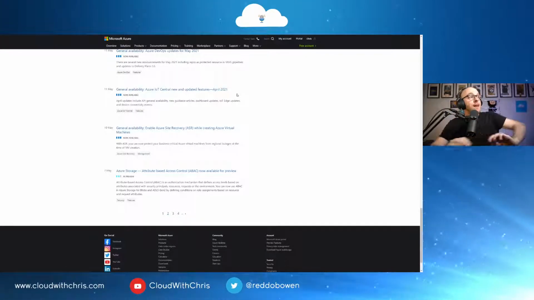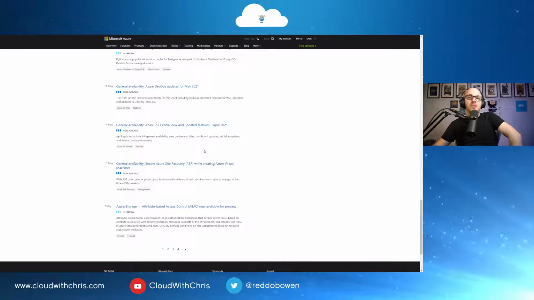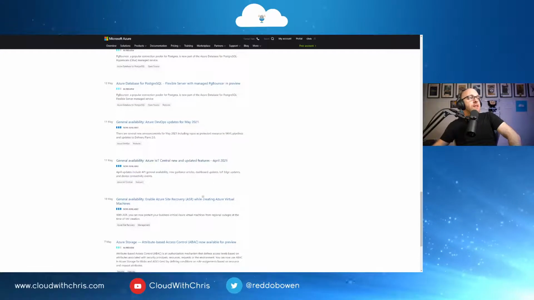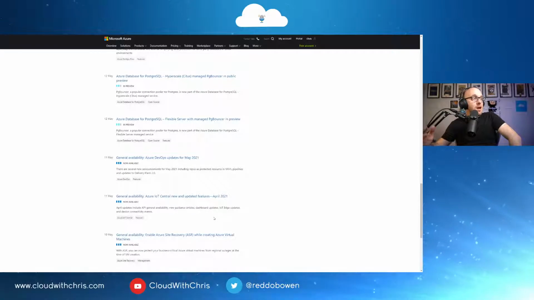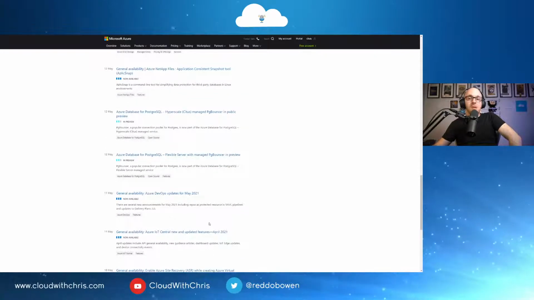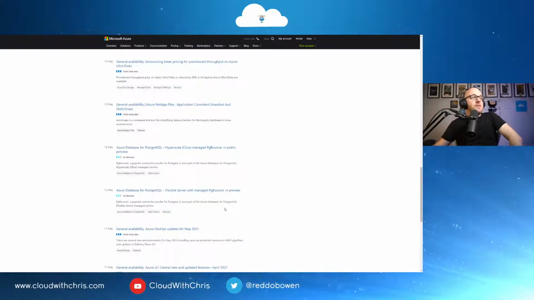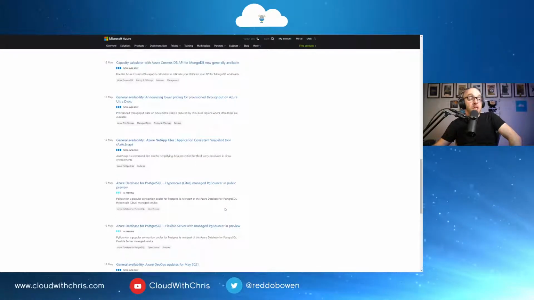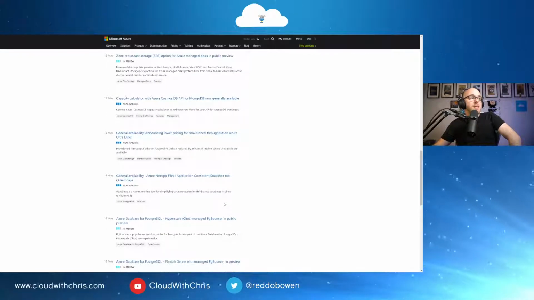General availability of enable Azure Site Recovery while creating Azure Virtual Machines. I think that's a great update. General availability of Azure IoT Central new and updated features, of which there are several, including API general availability, new guidance articles, dashboard updates, IoT Edge updates, and device connectivity events. A roundup of the Azure DevOps updates for May 2021, which we will have covered over the last month. Azure Database for PostgreSQL flexible server with managed PgBouncer in preview. Azure Database for PostgreSQL Hyperscale (Citus) managed PgBouncer in public preview. General availability of Azure NetApp Files application consistent snapshot tool.